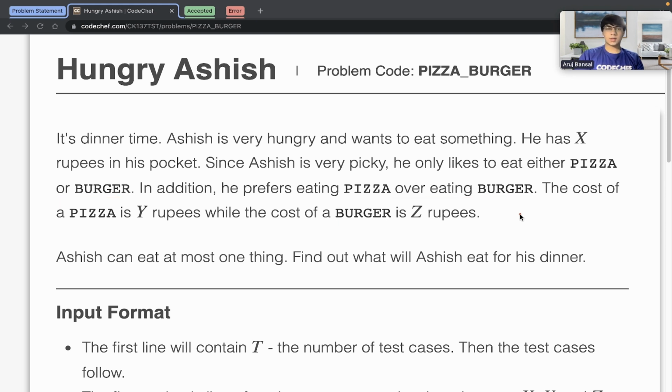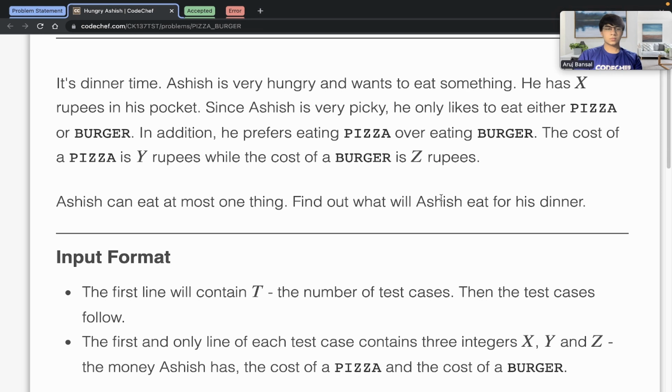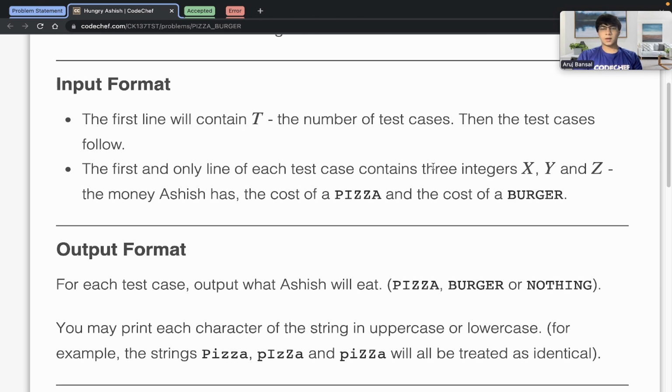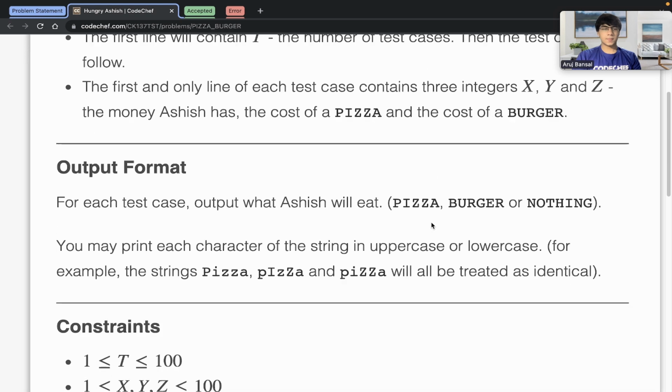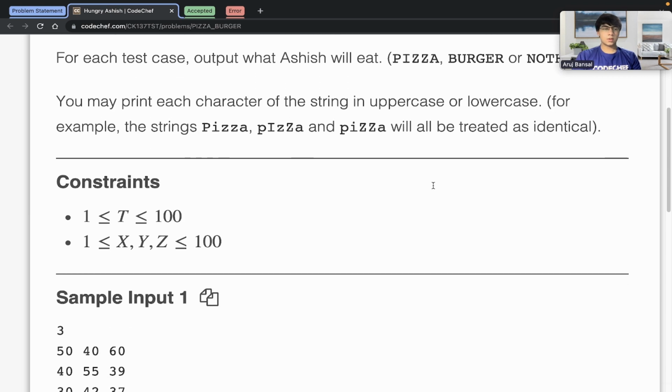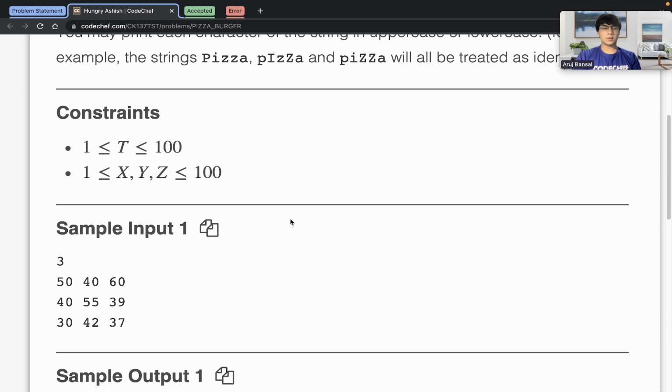Now let's also take a look at the input format and the constraints. So we have test cases in this problem and we have three integers: x, the number of rupees Ashish has, y, the price of a pizza, and z, the price of a burger. We have to output whether Ashish will eat a pizza, a burger, or whether he'll not get to eat anything. And the constraints are pretty small, everything is less than or equal to 100.